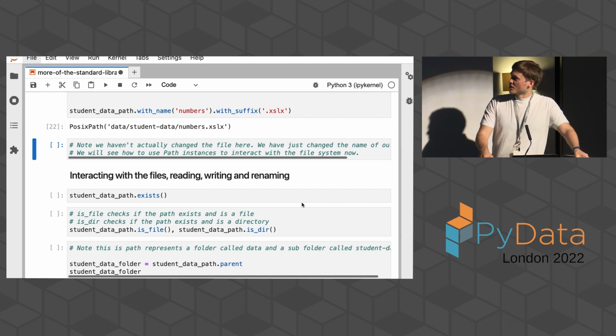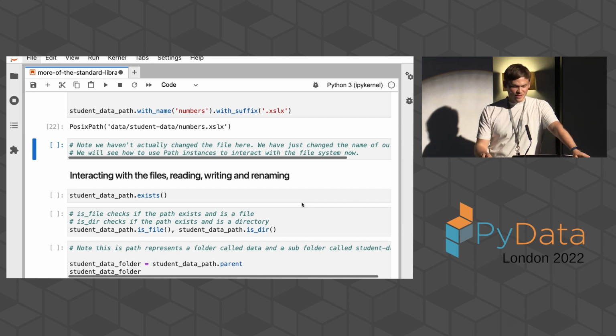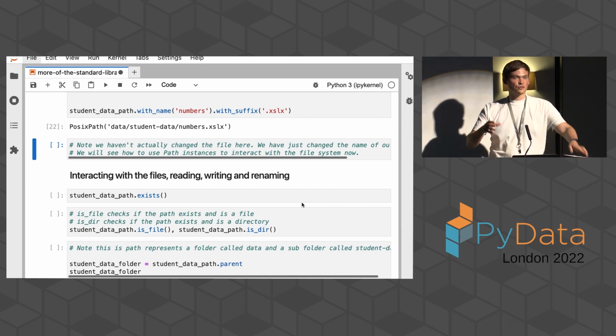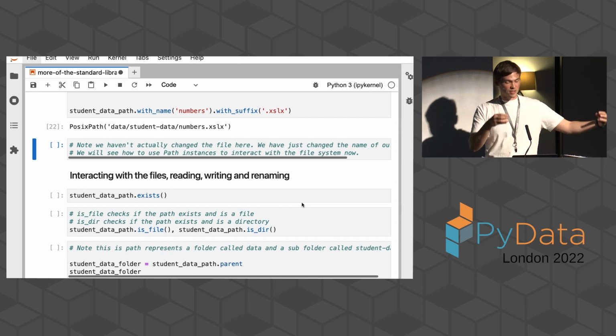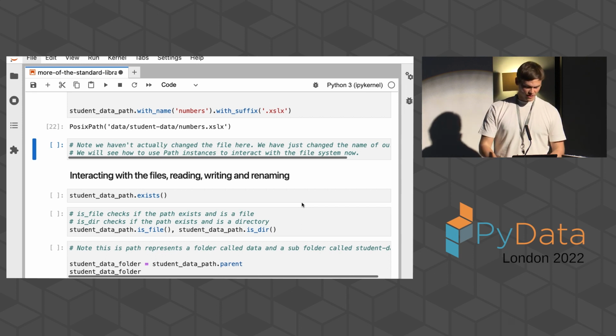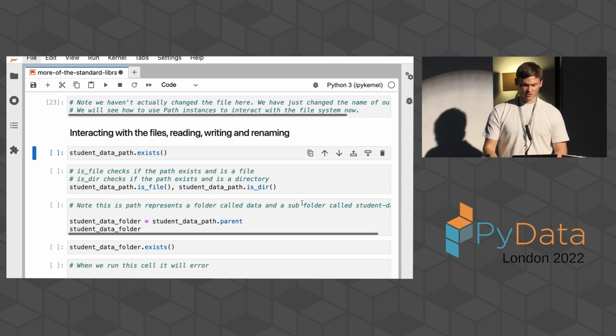Here's a point I just want to make. So far, we've not actually changed any files. We've just created representations of a specific place in our system. That doesn't necessarily mean it's there. We've just said this is representing a path at this location. So now we can use some further methods that are actually going to interact and check on our computer.